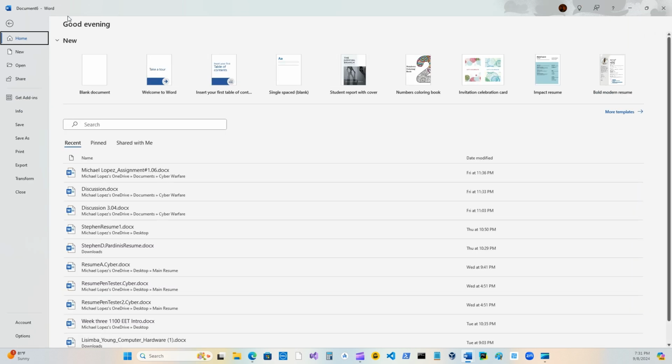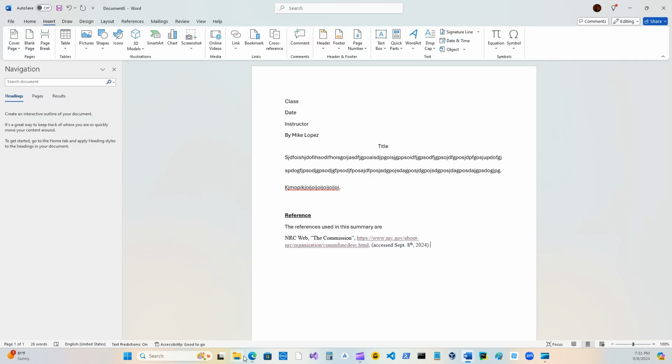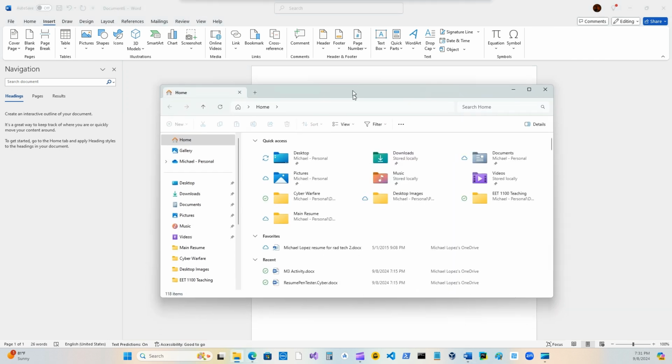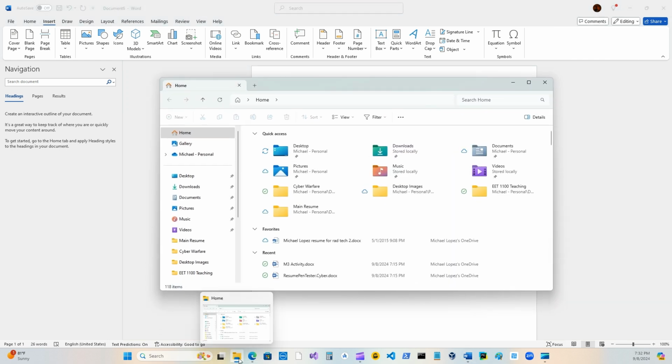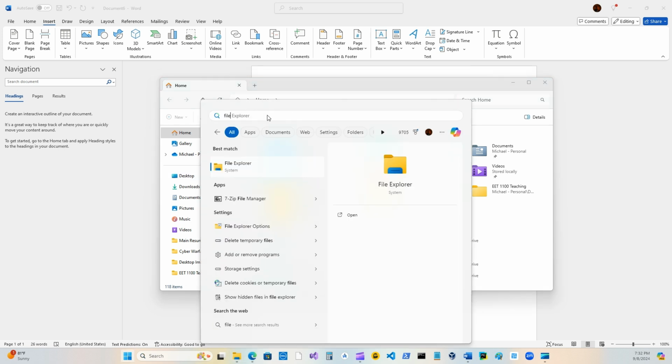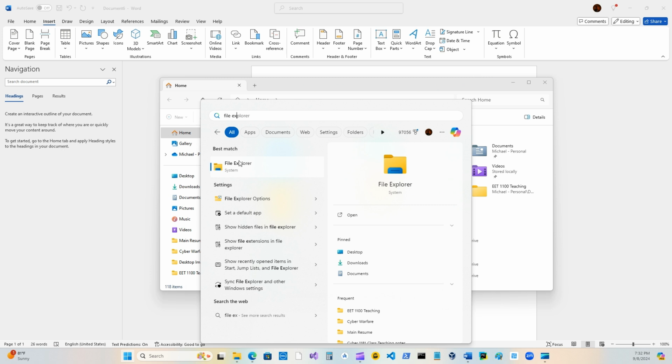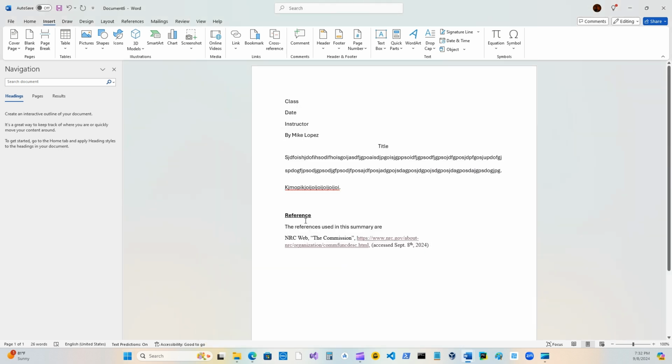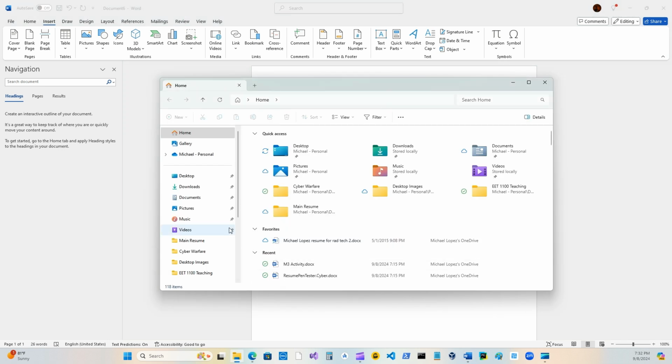So I'm gonna save this, right? Before we save it, let's go to our file explorer right here. This is our file explorer. It's down here, that little file right here. If not, you can type in File Explorer, and there it is. It's going to pull it up in your system right there. You just click on it, whatever. But mine is down here.